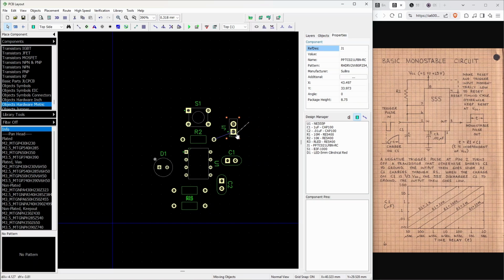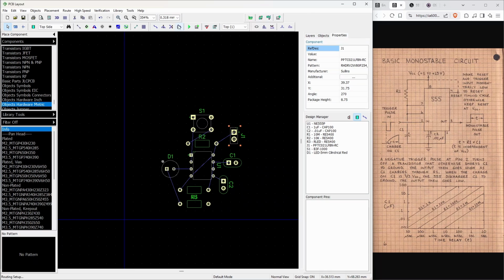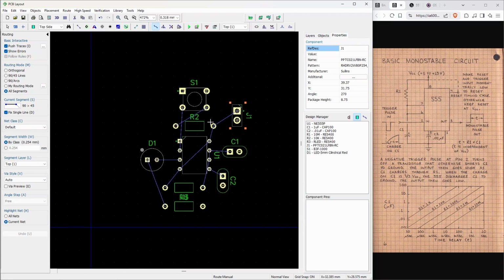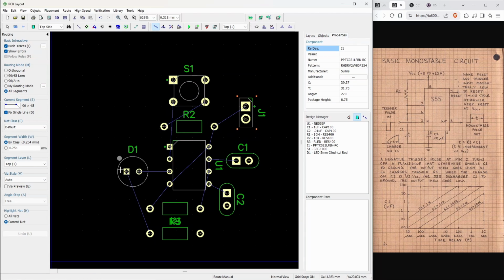Here's our power connector, and I think that's all the parts. So let's try connecting them. The way we do that is with this route manual button. I would not recommend doing auto routing, especially on a board like this. Auto routing to me is more for when you have a crazy board that needs a million connections and it's just too hard to work out yourself.